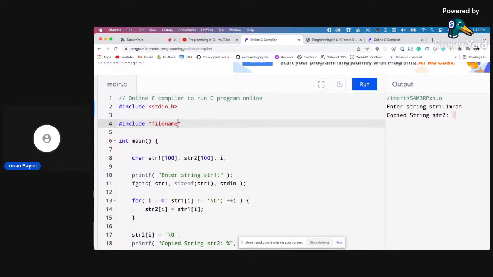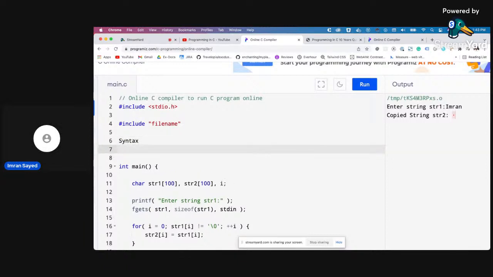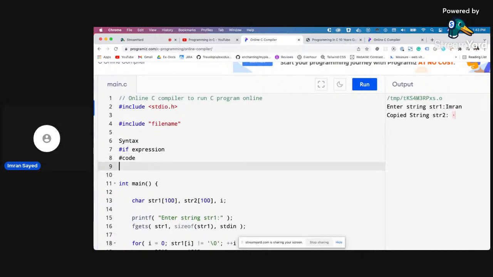Then we have #if, which is also a preprocessor directive. This directive evaluates the expression or condition. If the condition is true, it executes the code. And if the condition is false, then it exits out. So the syntax for this will be #if and then your expression. And whatever code you want to write, you write inside of that, and then use #endif.